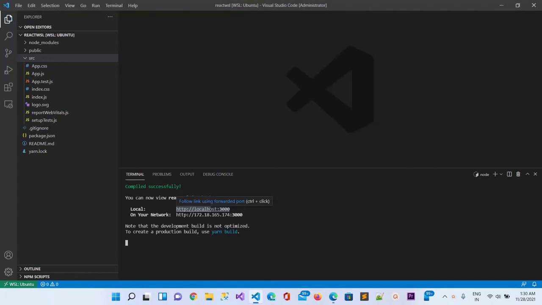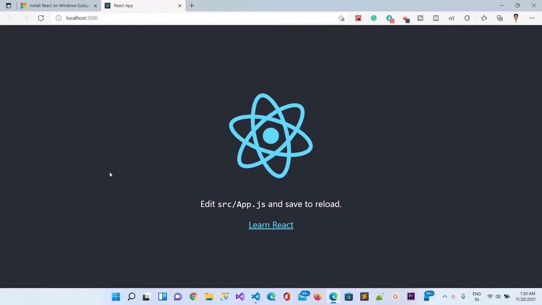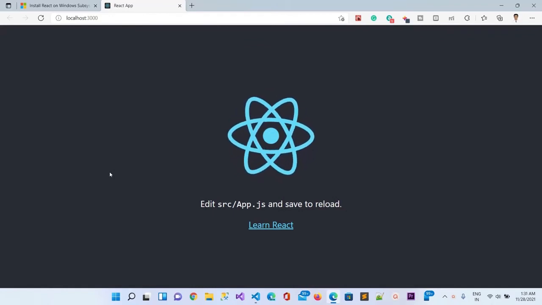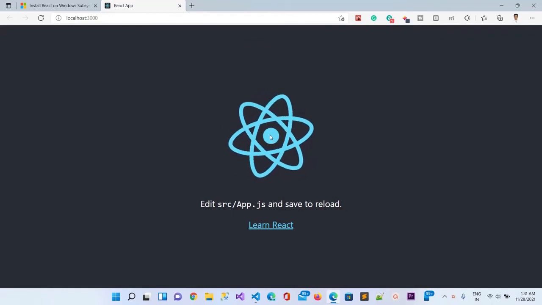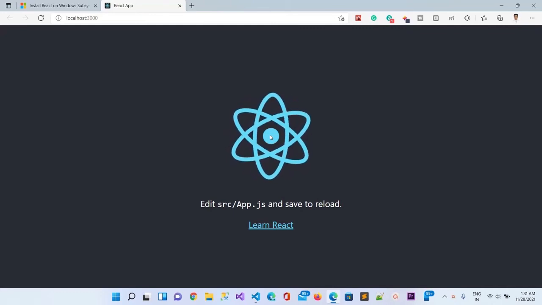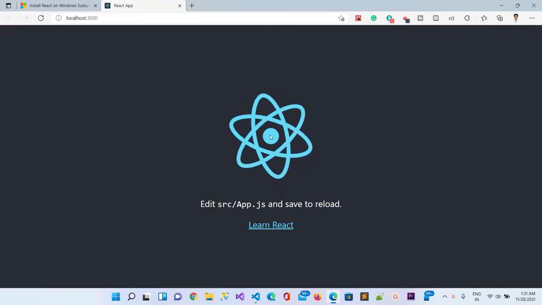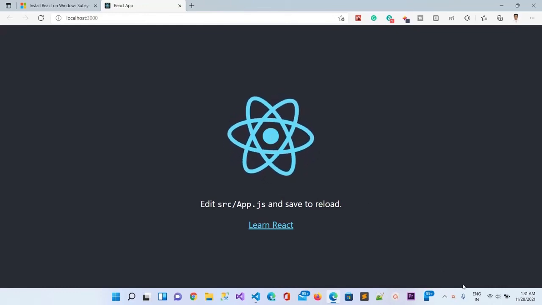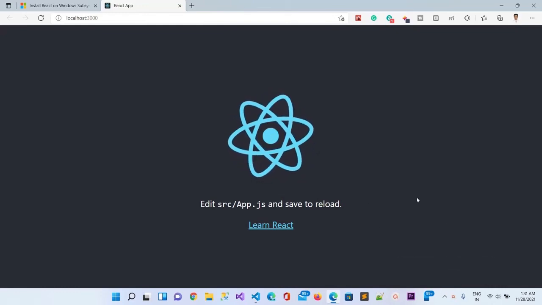We can start by just clicking on this URL, and it should open in the default browser. You can see it is now opening in a new tab. Let me close the earlier one. Yes, you can see the React app is running. So like this you can install the Node package manager and Node, and you can also create a React application on Ubuntu WSL.